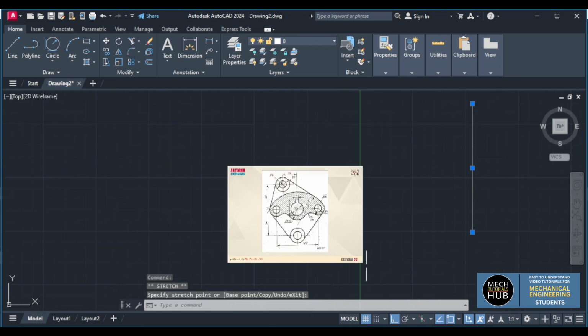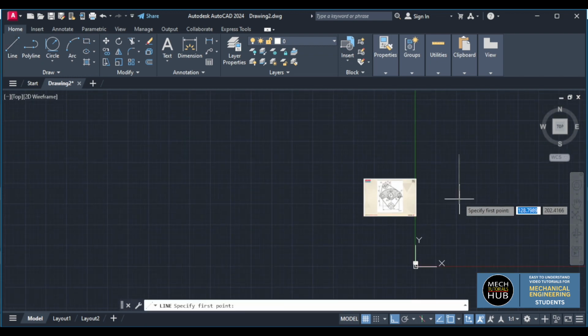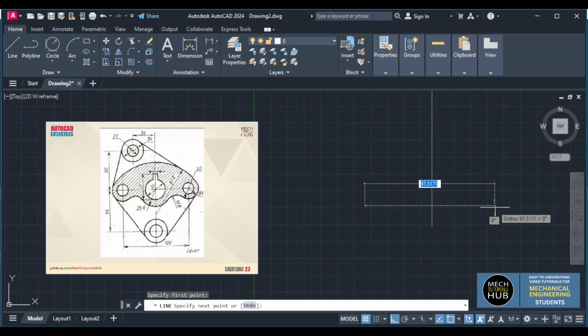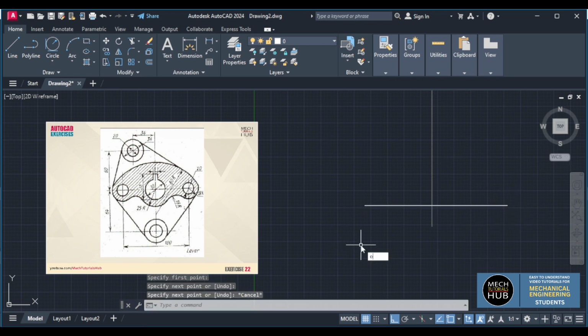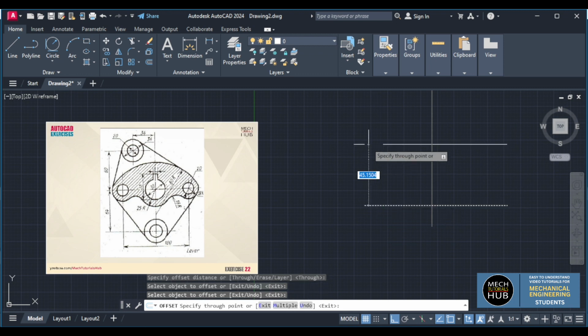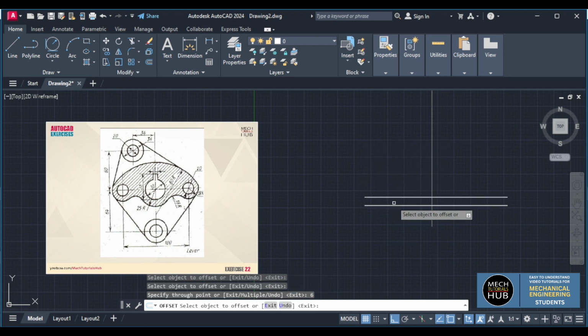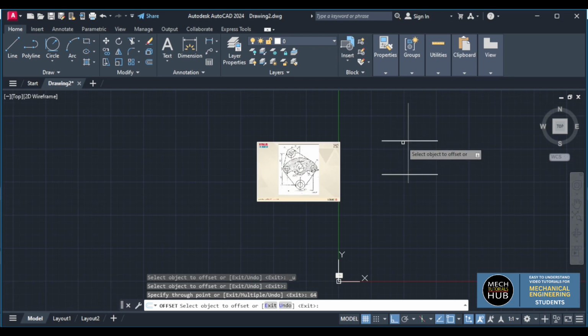I'll draw. Okay, at the bottom there is one more horizontal. At some point I'll draw a horizontal line. I just need to offset this line up to a distance of 64. Oh, I got it wrong. This needs to be offset to 64. From there one more offset of 60.